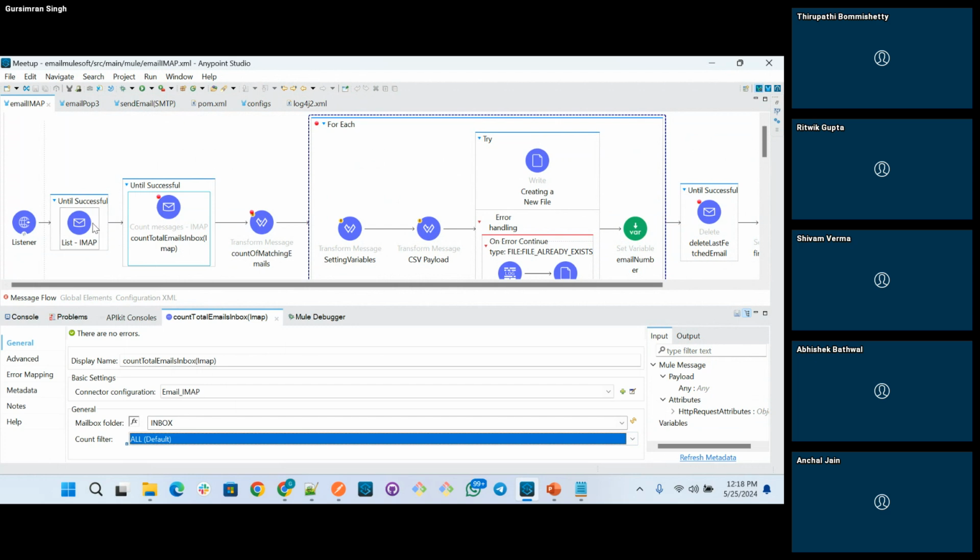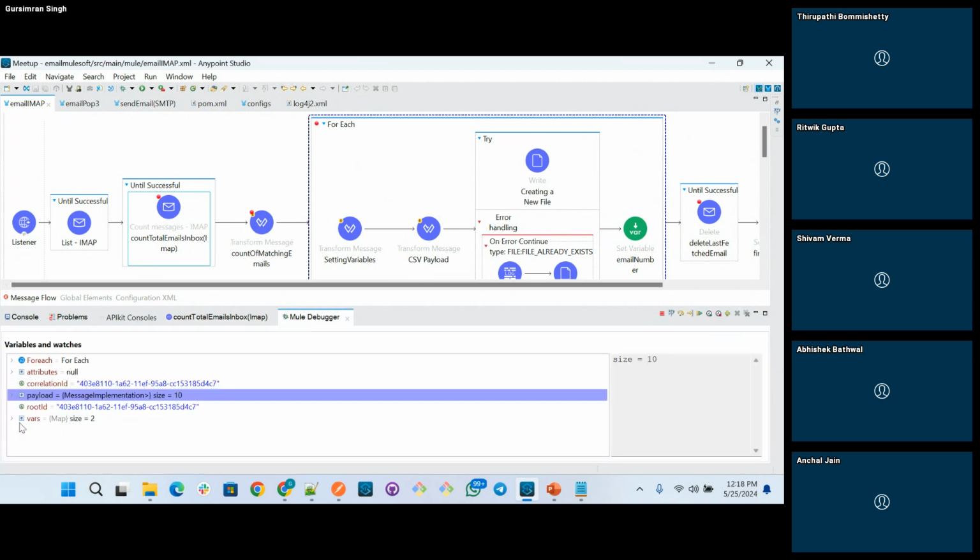But the payload is literally using the list condition, so it is not fetching all the emails from the inbox. It's only fetching those emails which have the subject as test mule. So using size of will give the size of only the fetched emails using the list, which will be only the emails having the subject test mule. So you can see there's a number difference.